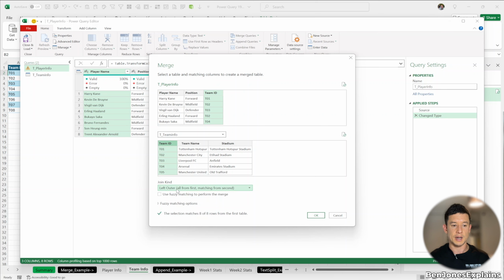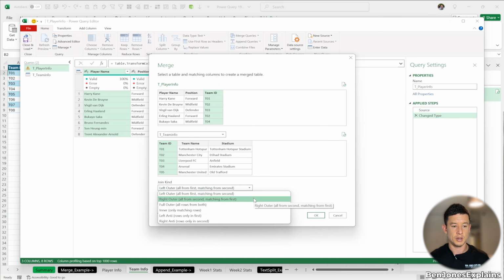and then the join kind, we're going to use the left outer, which is going to give us all of our rows from our first table and then only the matching rows from our second table. You can see the other types of joins that are available here.